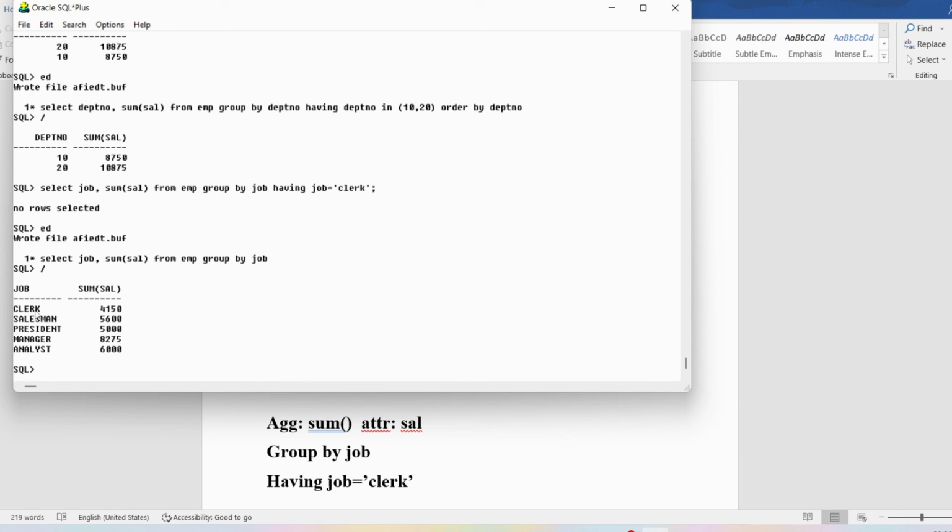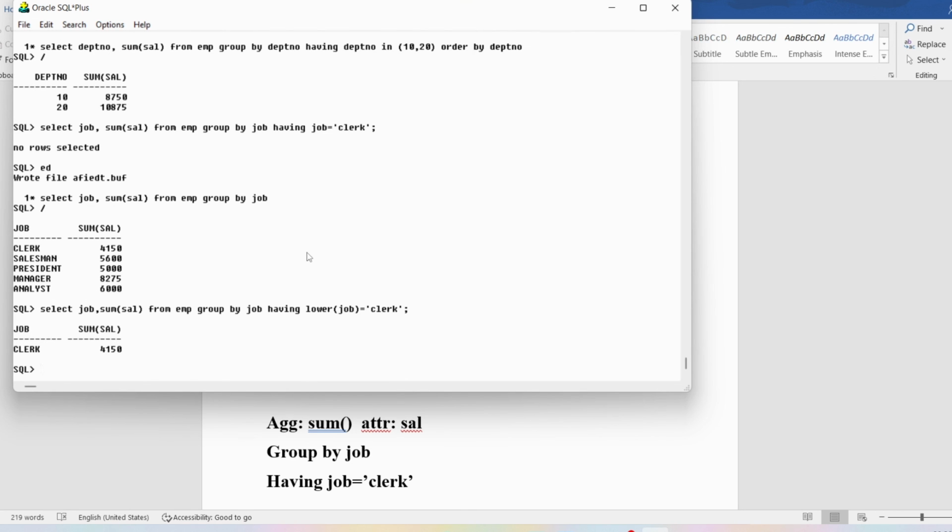Then you can see clerk is 4150. Now here you can understand: we have given the clerk in the lower case, but the clerk here is written in the upper case. If I want to keep this clerk in the lower case, but I want the condition to be satisfied, then how can I do it? I can use lower. I can write select job, comma, sum of SAL from EMP group by job having lower of job is equal to clerk. So you have converted this job to lowercase and then compared. Then you can see clerk 4150, we got the output.